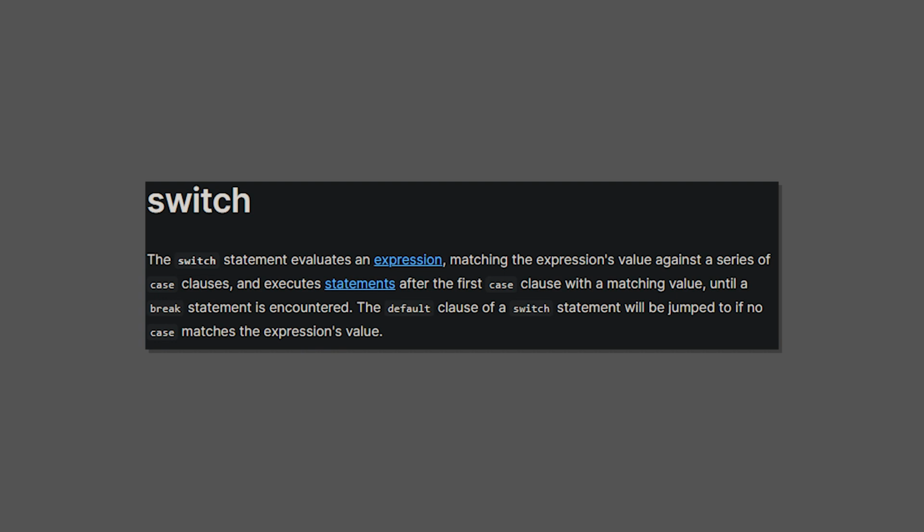I ended up rewriting everything because the first code had too many errors, bugs and flaws, but then I remembered about a thing called switch statement. So basically a switch statement is a statement that evaluates an expression, matching the expression's value against a series of case clauses, and executes statements after the first case clause with a matching value, until a break statement is encountered. The default clause of a switch statement will be jumped to if no case matches the expression's value.